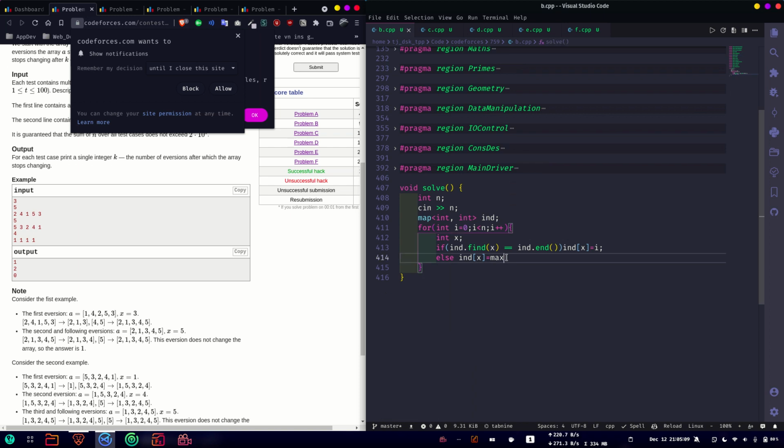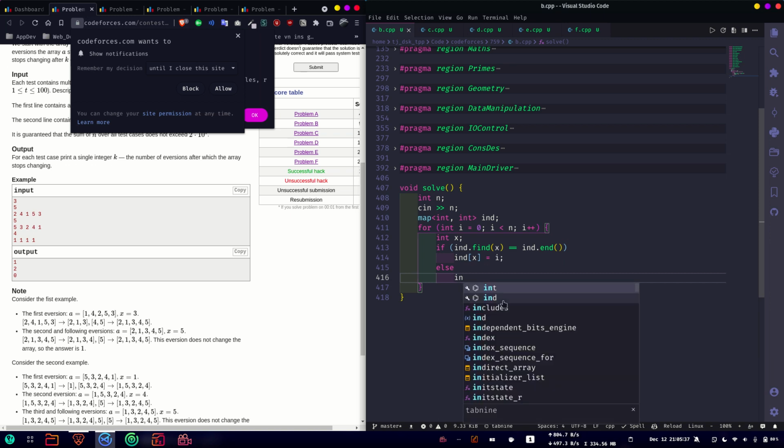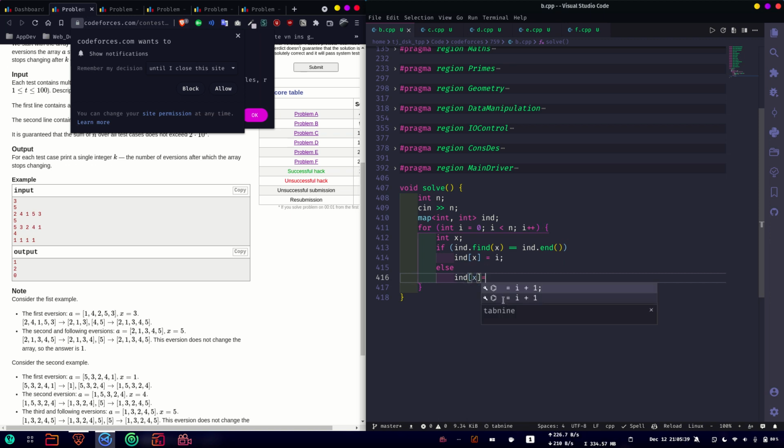So this will work. Int x of, we should use max of ind x comma i. So this will assign ind x the maximum value among ind x and i. Okay, no. It's already the greater value, ind x equals to i. That should be the case.